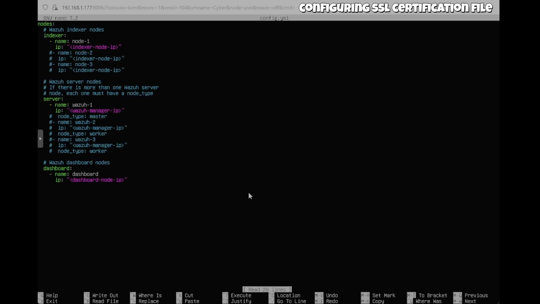Now we're configuring the SSL certificate script by specifying the IP addresses of the nodes that we need to secure the communication between. This includes the Wazuh server, indexer, and dashboard. Also note, if you had a Wazuh cluster with multiple nodes, the master node is the one that coordinates the communication during boot.